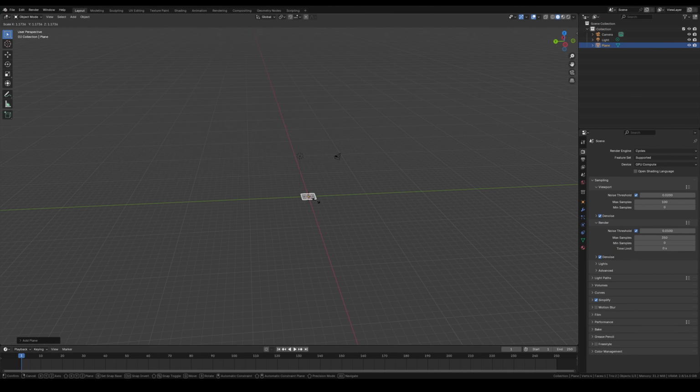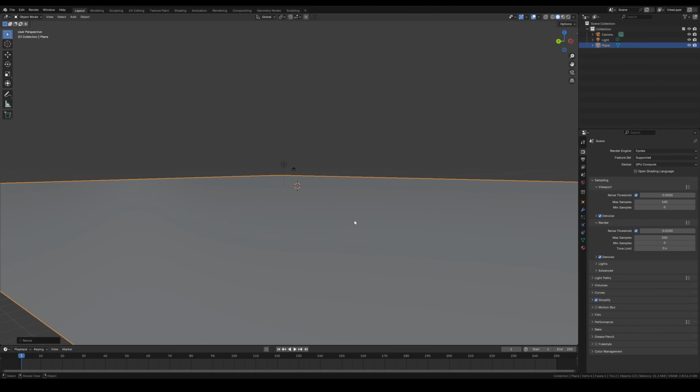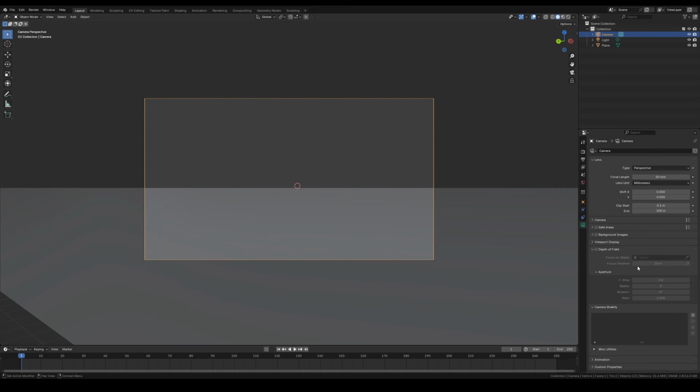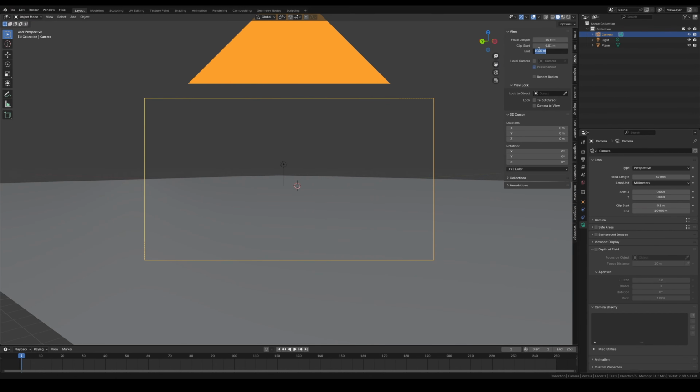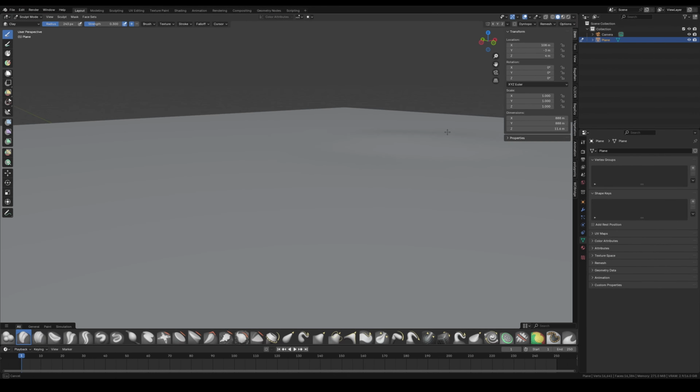Now that the YouTuber intro is done, let's get into it. I put down a plane and scaled it up to exactly how long I want it to be. Then I put the camera exactly where I want it to be, changed the clip end, subdivided the plane quite a few times, and then started sculpting.